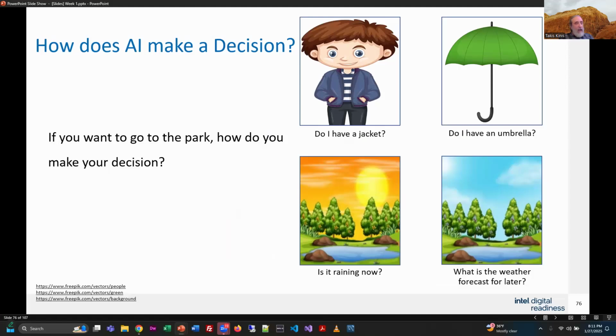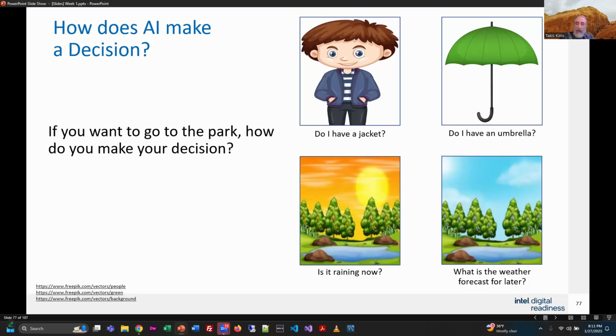So you might need to decide, okay, hey, I like to go to the park, right? So how do I know if I should go to the park today or not? Okay, well, you ask these questions. Do I have a coat? Do I have an umbrella? Is it going to rain? What's the forecast, right? Maybe not in that order, but those are the kind of questions that you ask. How do you make the decision on that?